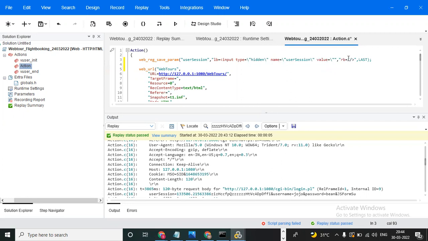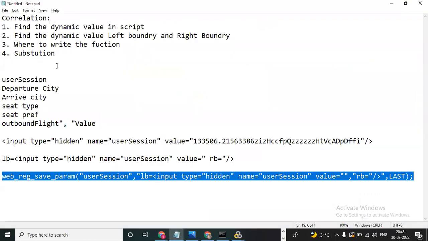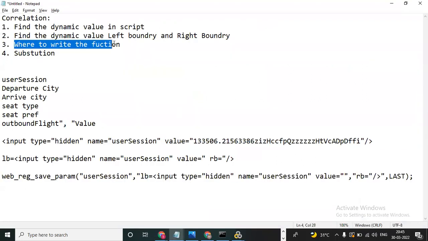Now you can go to the RB, and in the RB you can see this is the dynamic value. You can give this one. You can observe, if you remove this it will be black color. You can give the backslash, and see, the last will be blue color. If you miss anything, it will show the last as black color, which means something is wrong in this function. Now you can observe it is blue color, so we are done for the entire thing. Where to write the function is also completed.